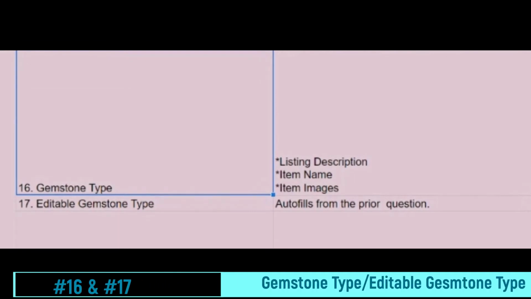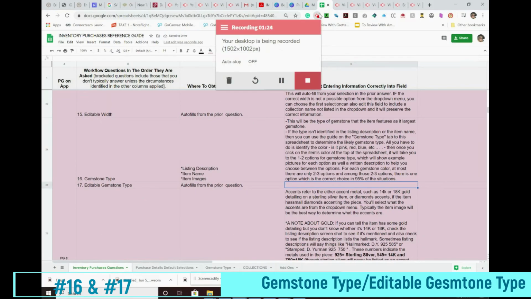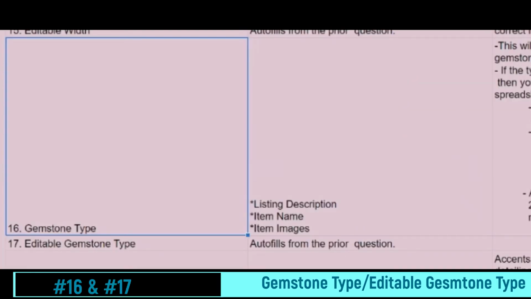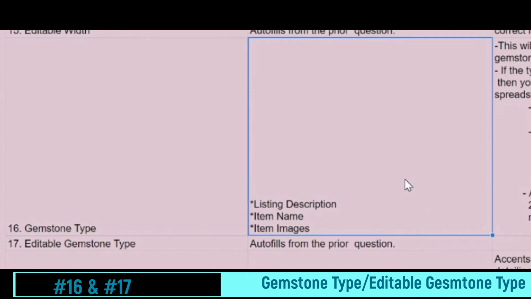So 16 and 17 are going to cover gemstone type and editable gemstone type. So let's discuss how to find the gemstone type. Similarly to identifying collections, we are going to look for the gemstone type in the listing description and the item name. And then if we can't determine it by what's written in the listing description or the item name, then we're going to look at the item images and refer to our gemstone type reference guide on this spreadsheet in order to identify what the gemstone is based on its color.